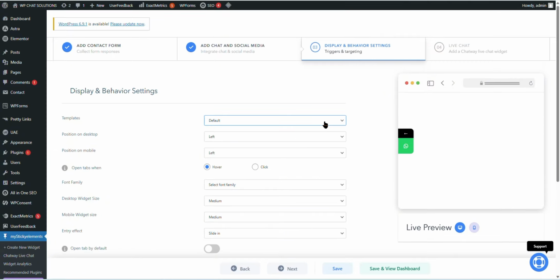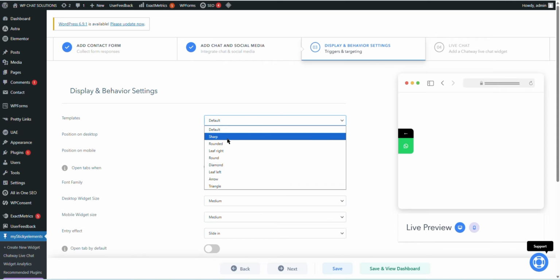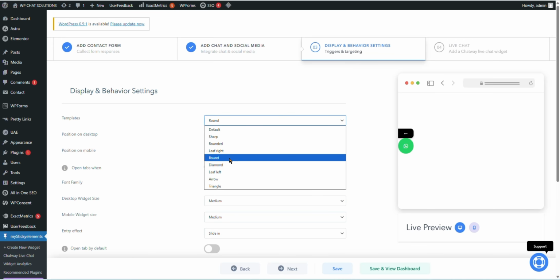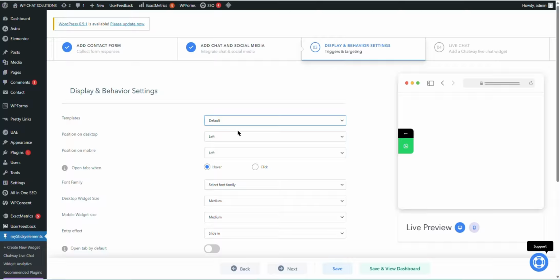And on the templates, I have several options. It's set to default, but I can also put sharp or rounded. And as you can see, it changes on the right side, left, right, round. These are just display options. I'm just going to leave it default.